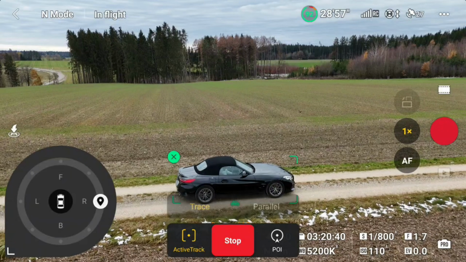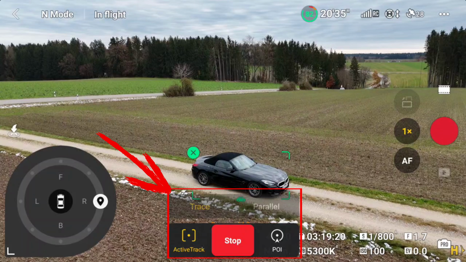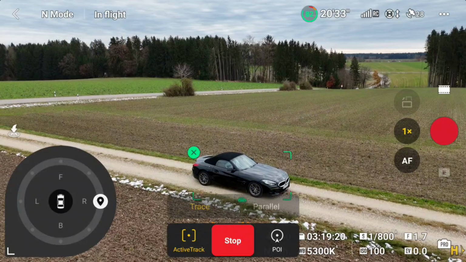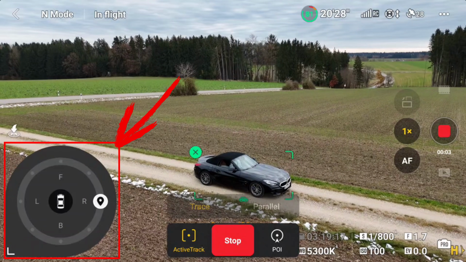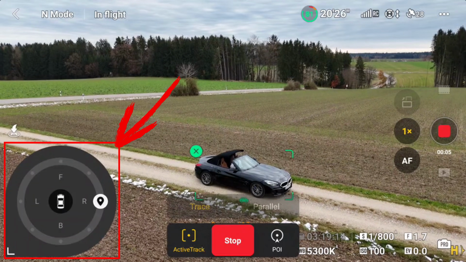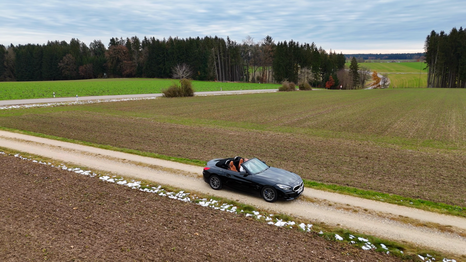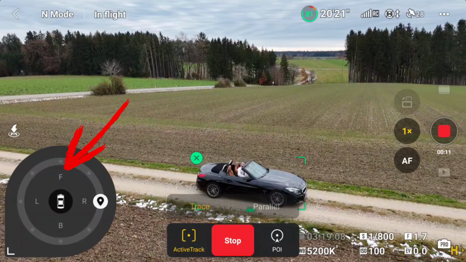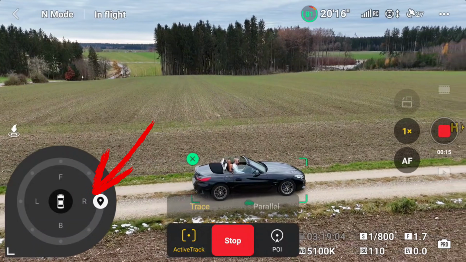Again, the buttons change. We now see trace, parallel and below a big stop button. Additionally, in the left corner, a position radar appears showing the position of the drone in relation to the subject. In our example, we see the car in the center surrounded by the letters F standing for front, B for back, L for left and R for right.